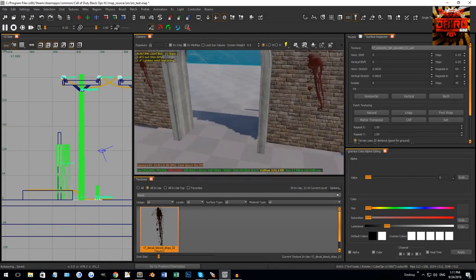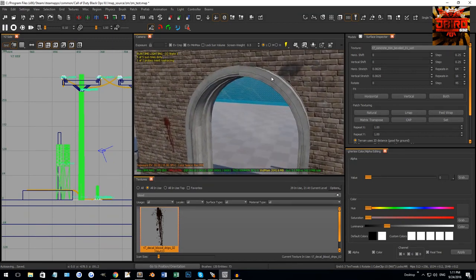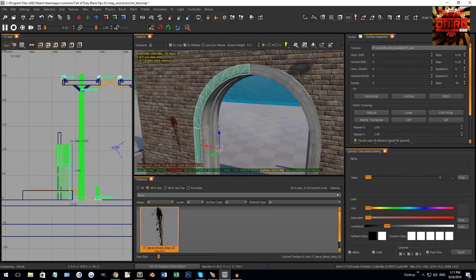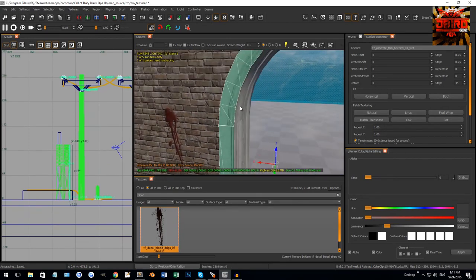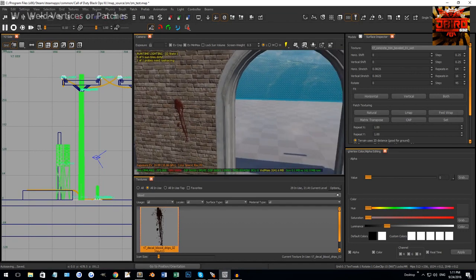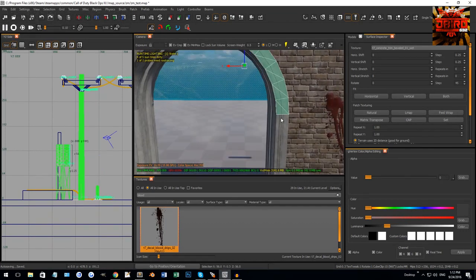So we're going to do that merging that we did before with the other patches. So we're going to merge the patches together. So as long as the vertices of the faces are in line with each other, you can merge. So I have these two selected, and I'm going to hit W. Ignore the texture mess up for now, but you can see that this is one patch now when I select it. So we'll go and do that with all these.